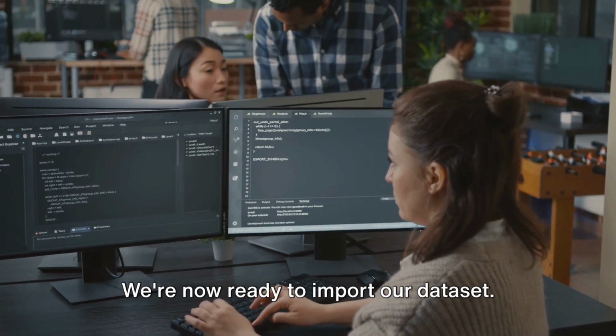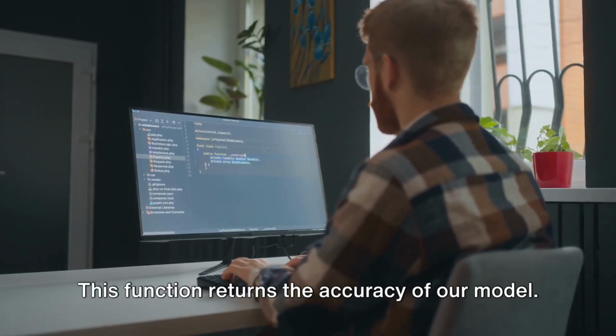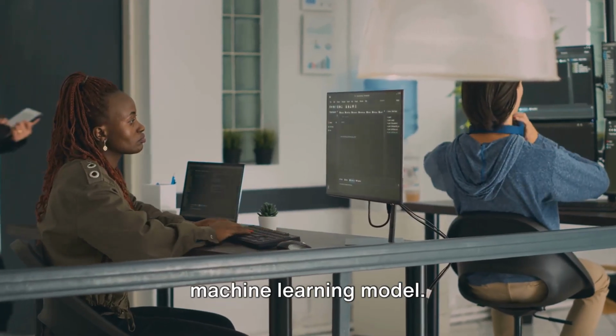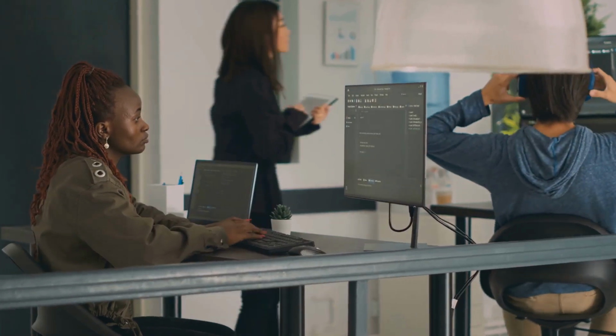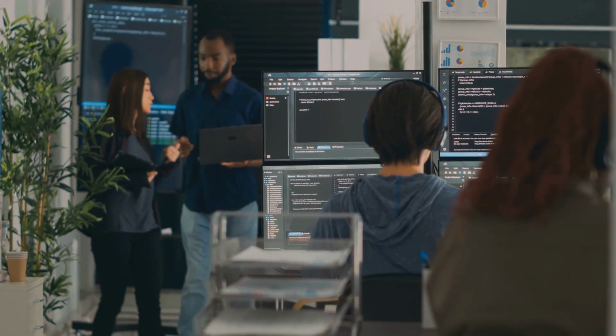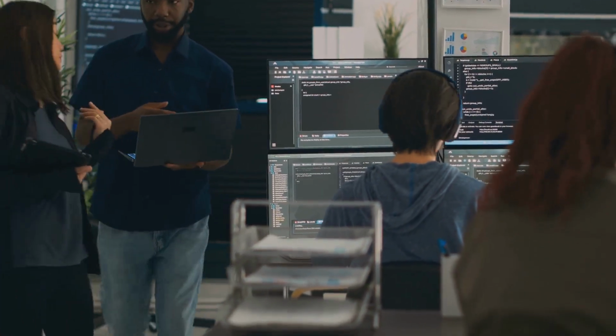We're now ready to import our dataset. We'll use pandas for this. Type df = pd.read_csv('dataset.csv'). This line of code reads our CSV file and assigns it to the variable df. Next, let's explore our data. Type df.head(). This function gives us a glimpse of the first 5 rows of our dataset.